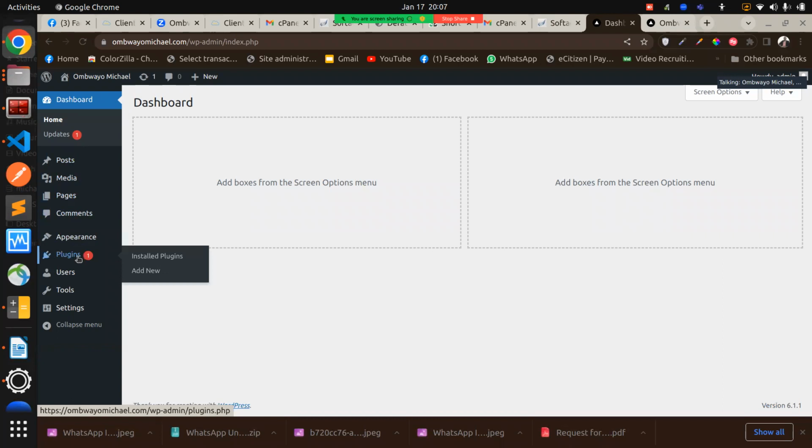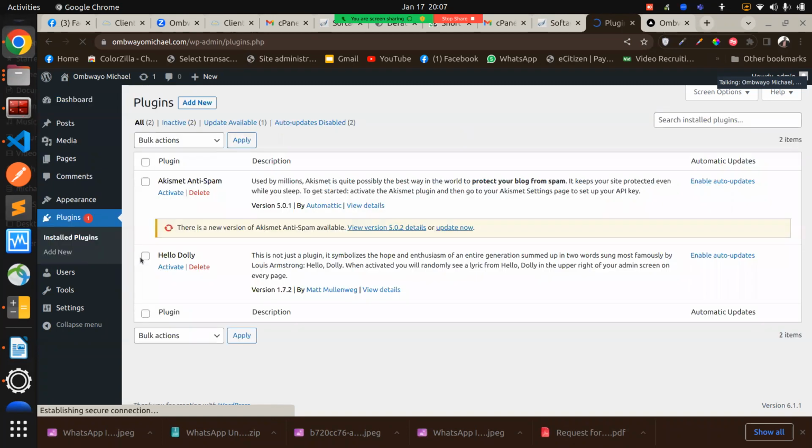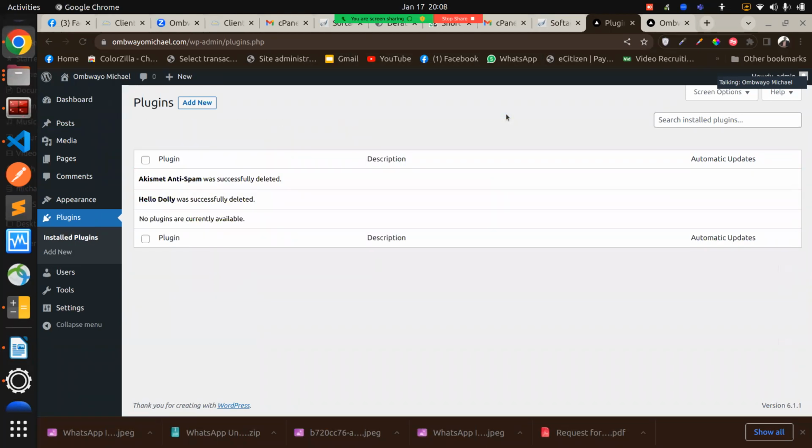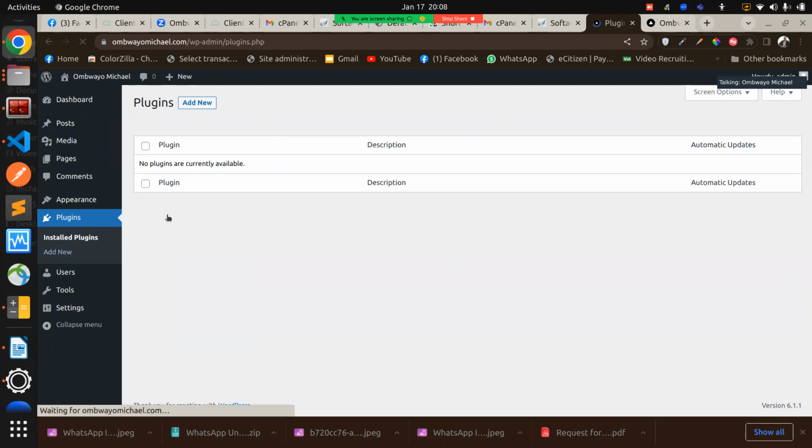So you go to plugins here. To install it, you go to plugins, then you click installed plugins, and you will get these ones here. For now, we are not going to use any of these. We can just delete all of them because we want to start afresh, everything afresh.